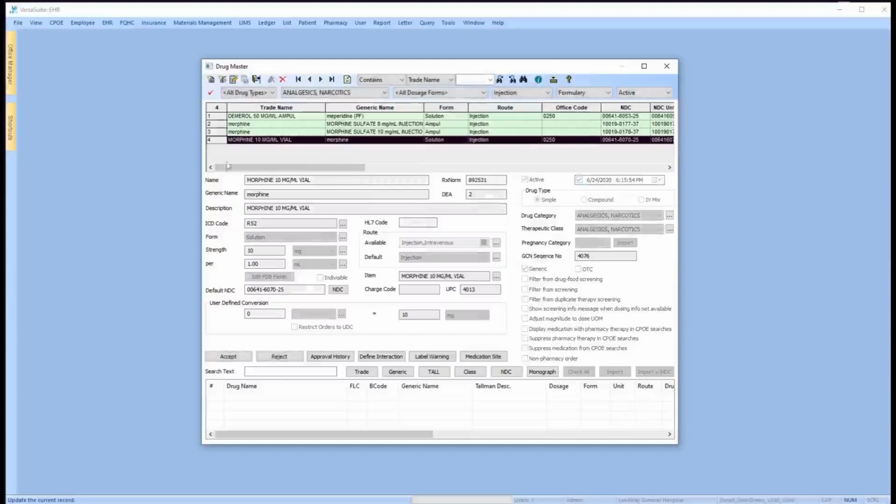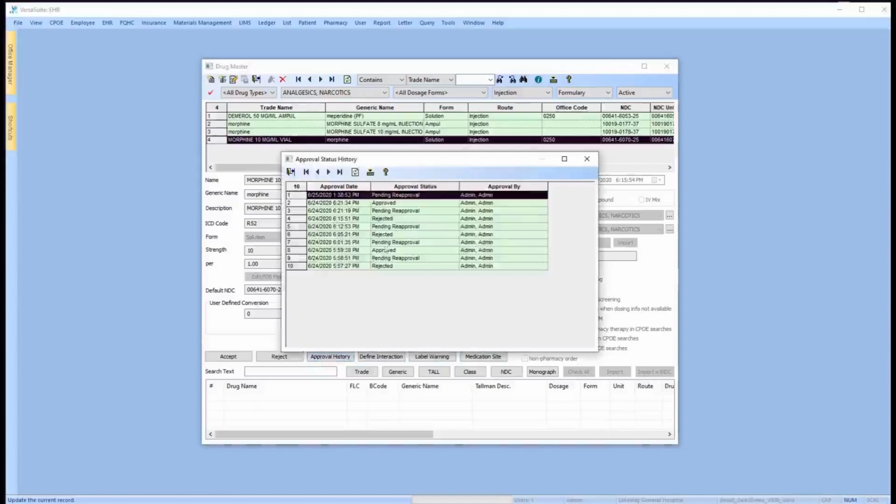Now, this next row of buttons allows the pharmacist to accept or reject drug definitions, review the approval history, and add information about interactions, label warnings, and what sites use the drug. Now, changes to the drug information have been made. When I check the approval history for the drug, I see that it's pending reapproval.